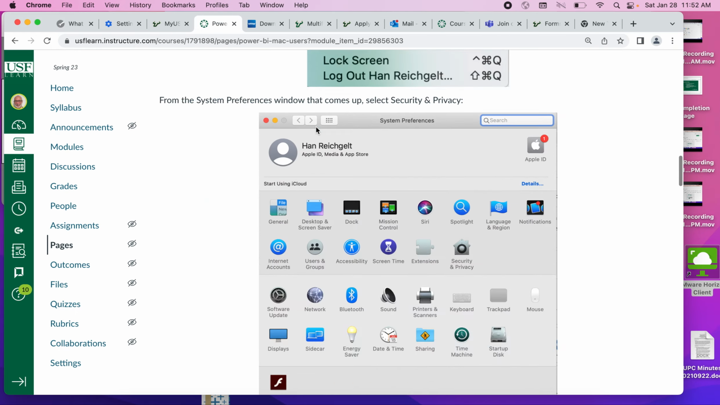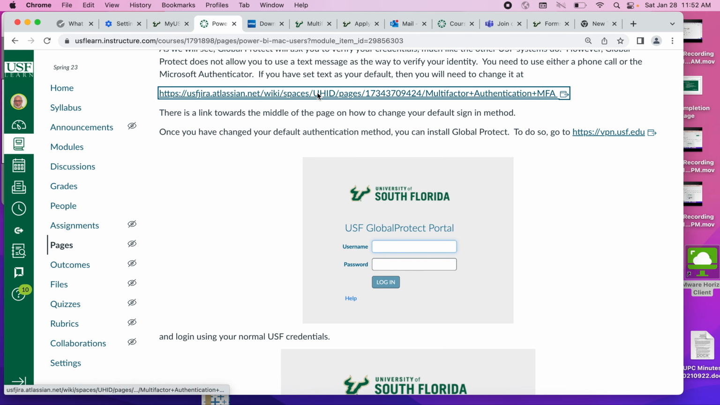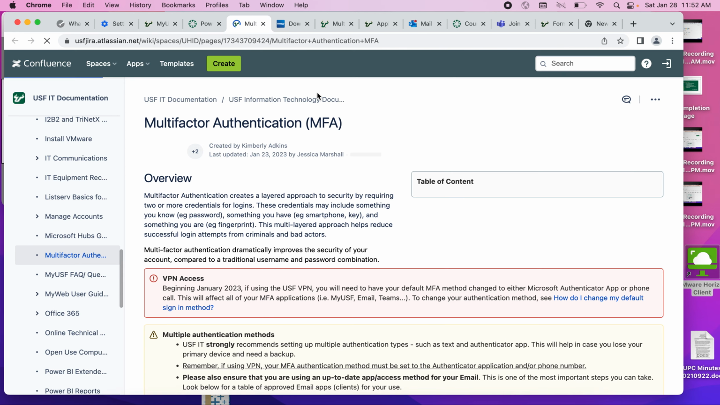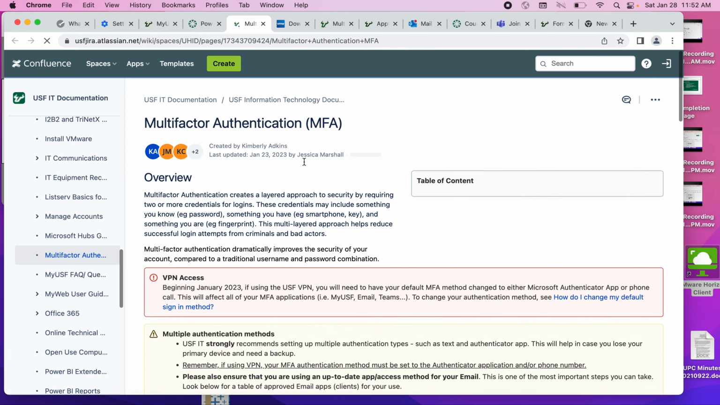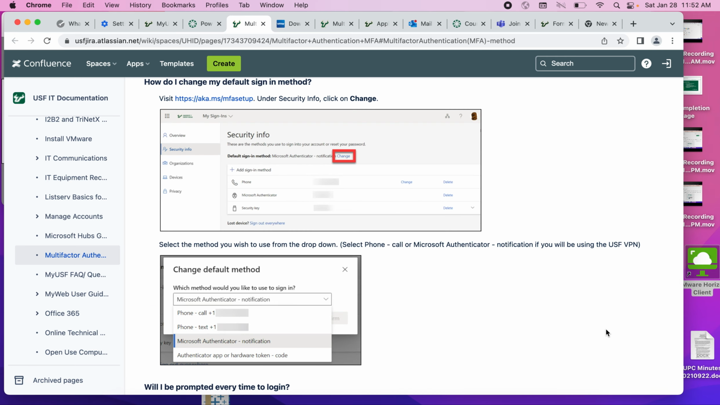And you see there is a link to it on the Canvas course. And you see the information about multi-factor authentication. There is a link in the middle for you to change your default method. I changed my default method from text to the Microsoft Authenticator, which means that every time I want to access any of the USF systems, I now have to use the Authenticator.